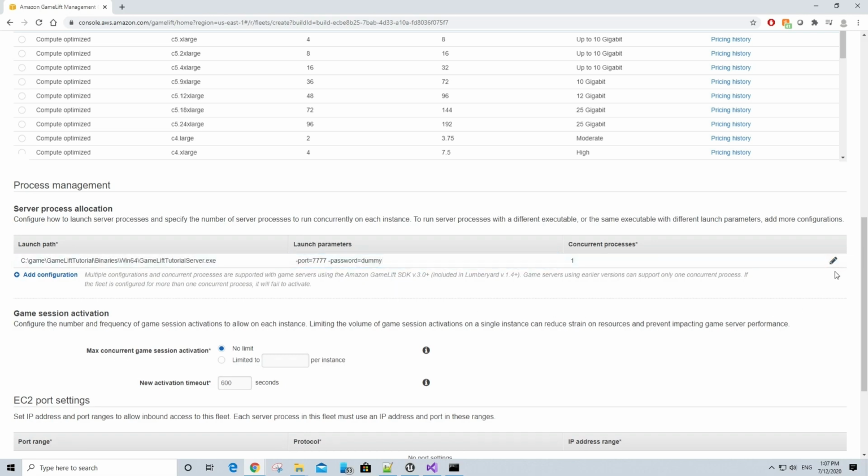Now for this fleet, I'm only going to specify one server process because I want to test the ability to run multiple game sessions on the server processes running on a specific port, so that we are correctly terminating the game session and shutting the server process down so that the process can be started back up and host a new game session on that port. This is also why we left the value for concurrent processes for this server process at its default value of 1, because we don't want multiple server processes running on the same port.